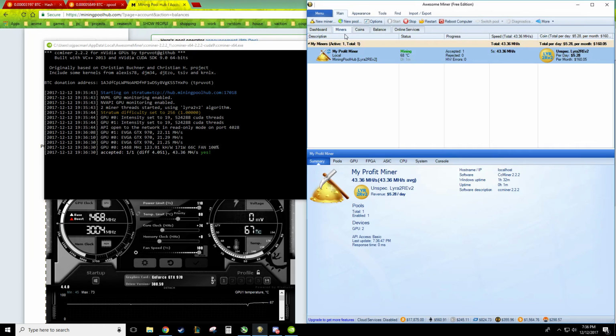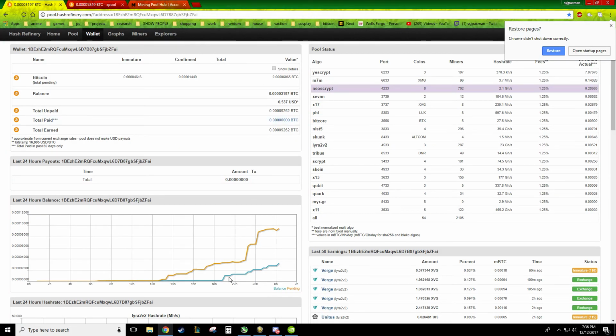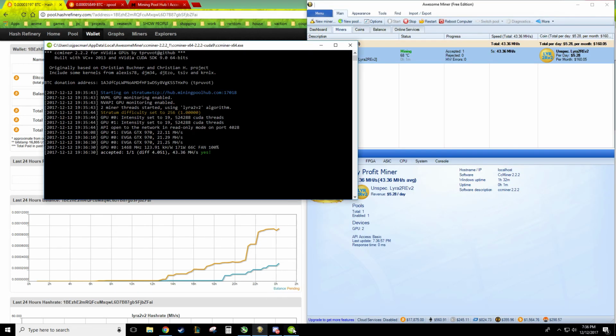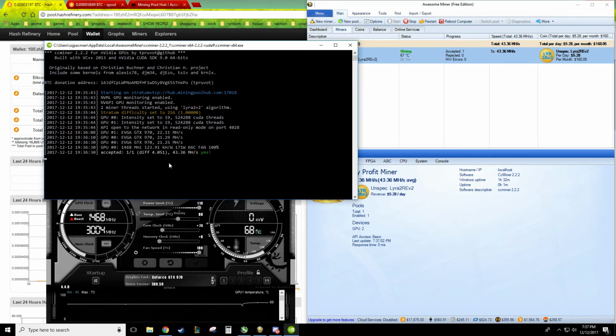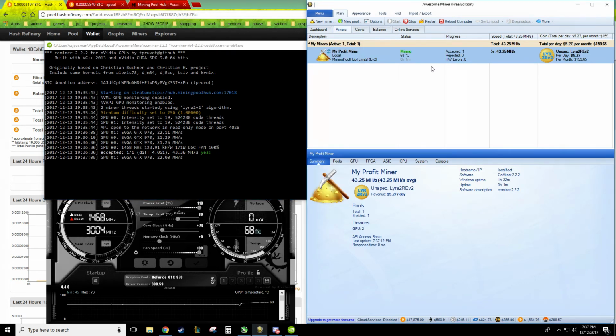So today I've got an update to the Awesome Miner. I've been mining on Zpool and on Hash Refinery with not a whole lot of success. So here you can see what my miners or what my overclock is. You can see what I'm mining and what my total mine per day is, which is pretty good considering I'm not mining with the CPU. This is just my two 970s.